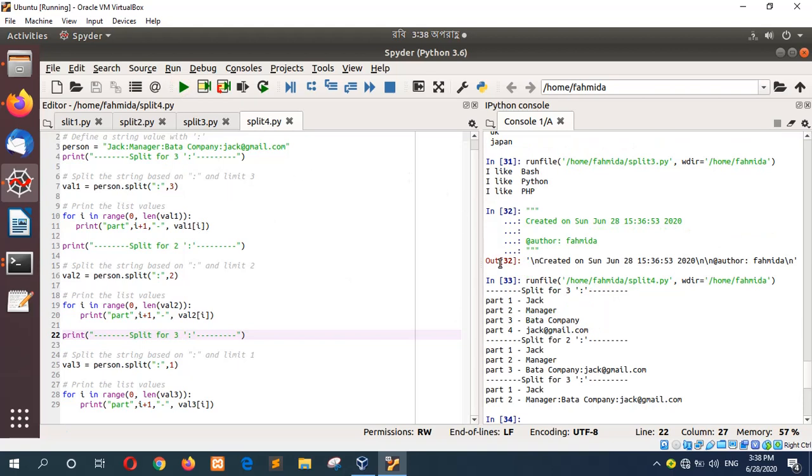When 3 is used, then it divides the string into Jack, manager, data company, and email address. And when 2 is used, then it divides it like this: Jack, manager, and the rest is taken as one value. And when 1 is used, it is divided into just 2 parts. In this way, you can limit the number of splits by using the maxsplit argument.